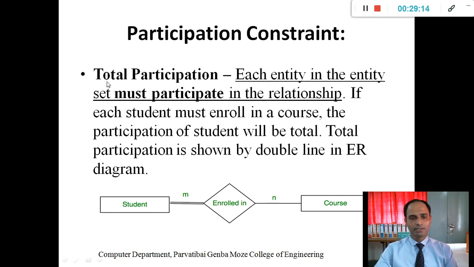That is, it comes with two types: total participation and partial participation. Each entity in the entity set: why do we understand this concept, what exactly is the entity, entity set, entity type. Then again it comes with the relationship set and its type. Then the third concept is the participation constraint. We need to understand this because we need to understand the ER diagram, the entity relationship diagram.